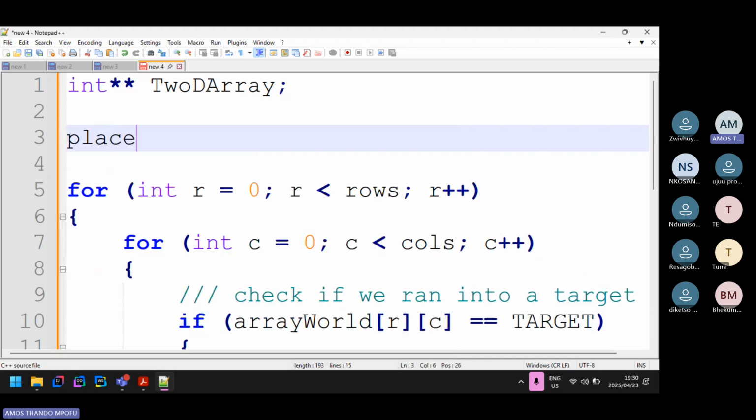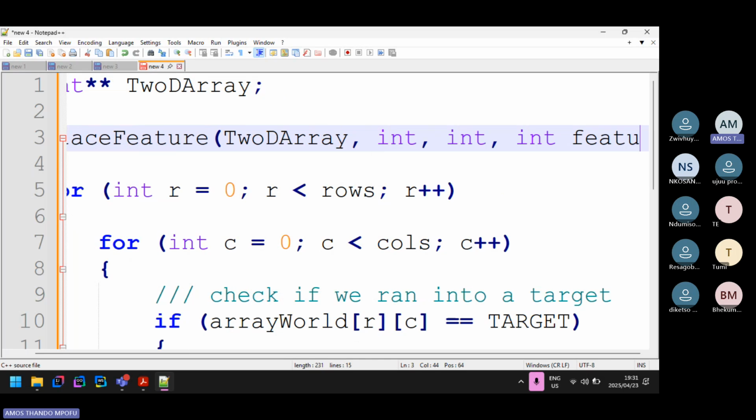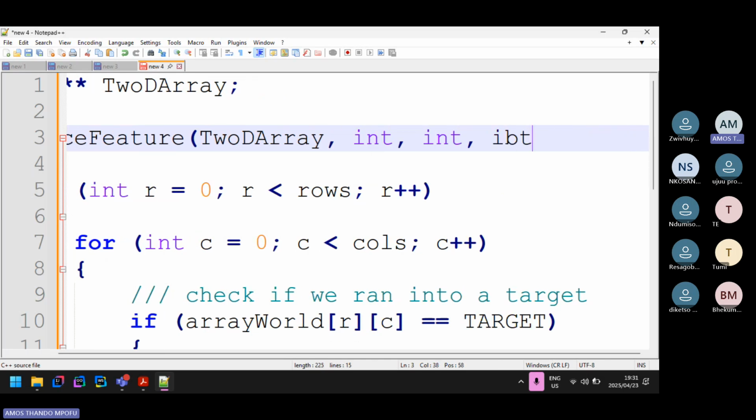But the place feature function normally looks like this. You take in your 2D array. I'll just put in the types, I won't put in the names of the variables. Then it takes in your rows, which is an int, and columns, which is an int. And what else? You want to place the feature, so we need the feature that we want to place, which is of type int.